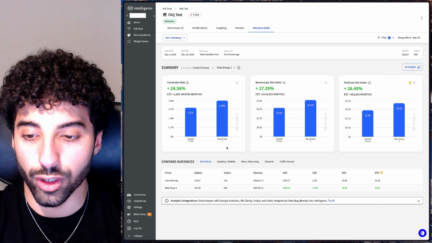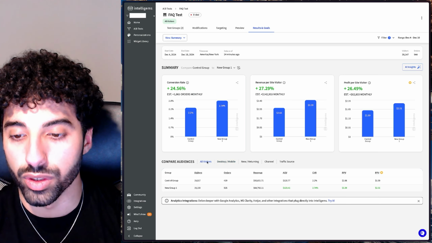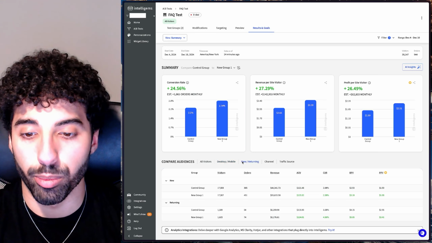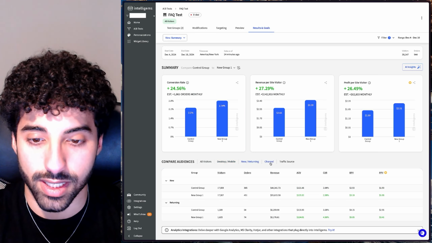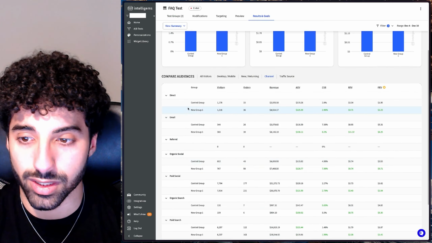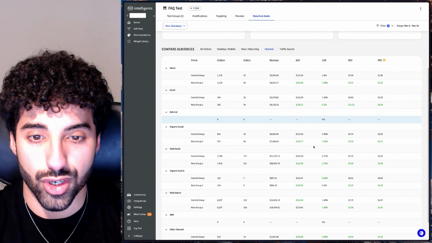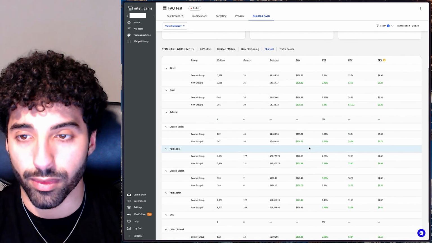And here at the bottom, you can compare audiences. For example, here you have the summary for all visitors. You can compare desktop with mobile stats. You can compare new traffic with returning traffic stats. You can separate by channel. So if it was direct, email, organic social, paid social, and all of these things, you can compare the metrics for every single one of these different types of audiences.